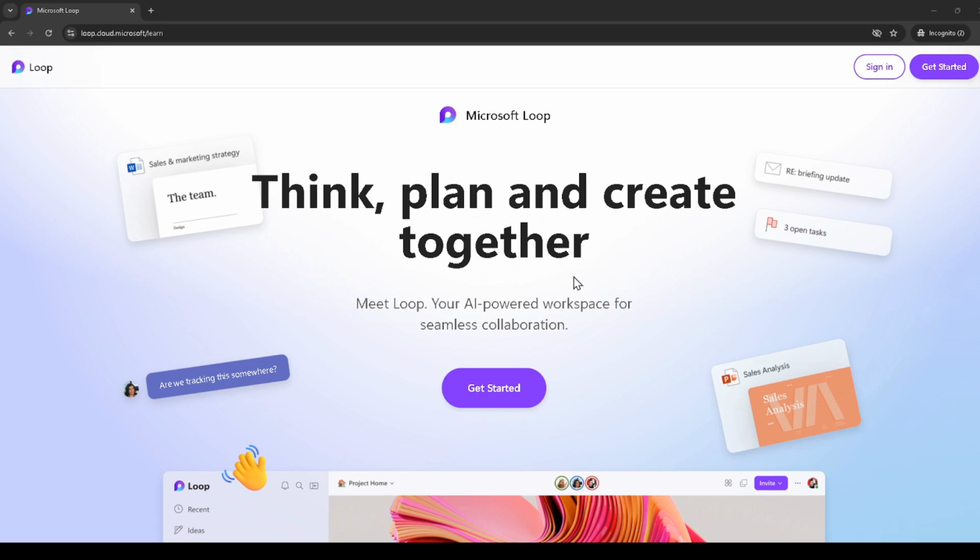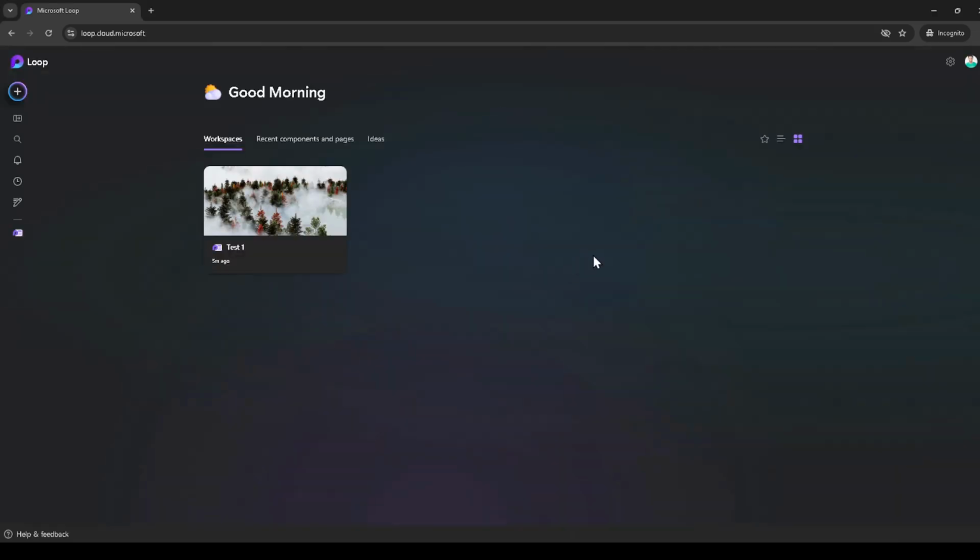To add a component to your page, click on an empty line within the page. This is where the magic begins. Your ideas start taking shape as Loop components. Whether you're brainstorming ideas, tracking projects, or creating a knowledge base, this is your starting point.